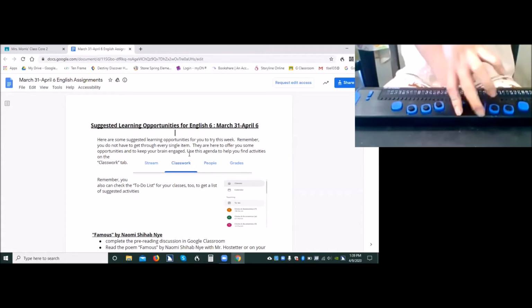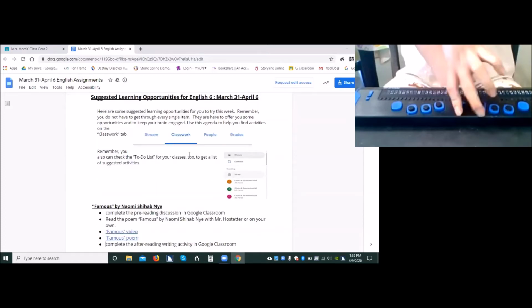Suggested learning opportunities for English March 31, April 6. Here are some suggested learning opportunities for you to try this week. Remember, you do not have to get through every single item. They are here to offer you some opportunities and to keep your brain engaged. Use this agenda to help you find activities on the classwork tab. Remember, you also can check the to-do list for your classes too to get a list of suggested activities. Bold by Naomi Shihab Nye with Mr. Hostler on your own. Bullet famous video.